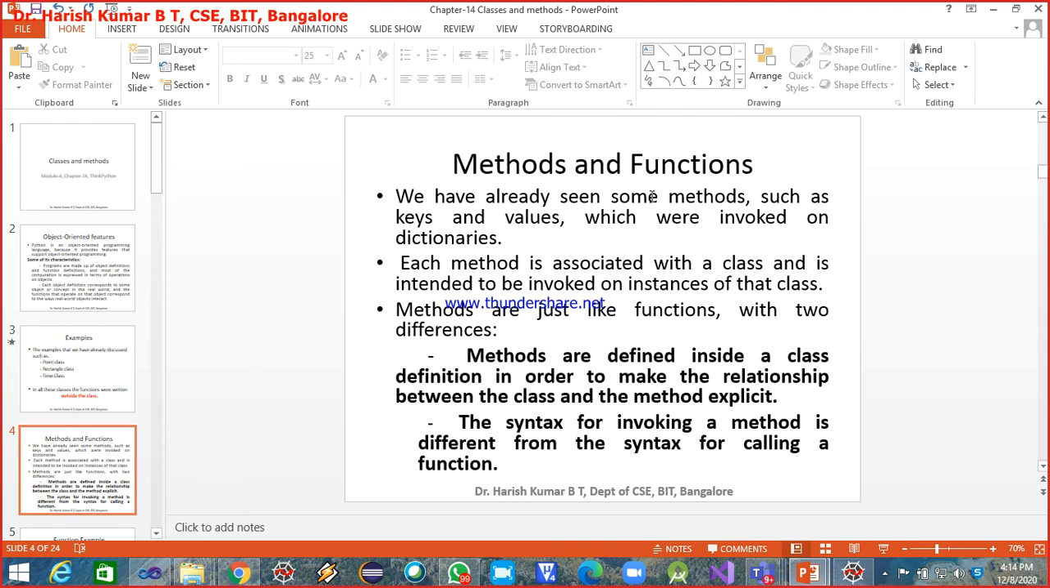Now methods and functions. In the previous class you understood classes and functions. Now we are trying to understand classes and methods. Now what are the differences? Okay, so we have already seen some methods. We're not discussing the methods for the first time. We have already understood some methods such as keys, values, which were invoked on the dictionary object. Keys was a method, values was a method. If I want to get the list of keys from the dictionary, then I used to invoke the method keys on the dictionary. Similarly, to get the list of values, I used to invoke the values method on the dictionary object.